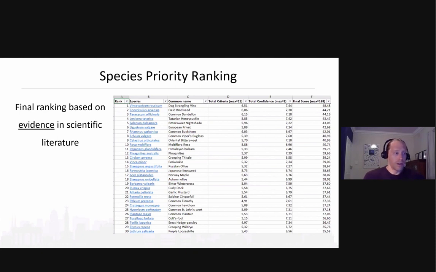And then we ran all 50 species through the assessment. And then we developed a priority list ranking these in terms of their final prioritization scores, which again is based on the criterion scores and the confidence scores. And this is the preliminary list that we developed.